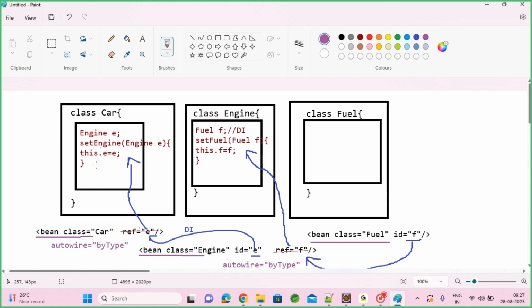I have an engine. When I configure by type, I have an engine here. So what it means is, for the car class, it will search for the engine type. You can have n number of classes: engine, fuel, gear, wheel. It doesn't care. It needs an engine. It will go straight to your XML file and search for the engine class only. So whatever engine class is available, only that engine class will be eligible for dependency injection.